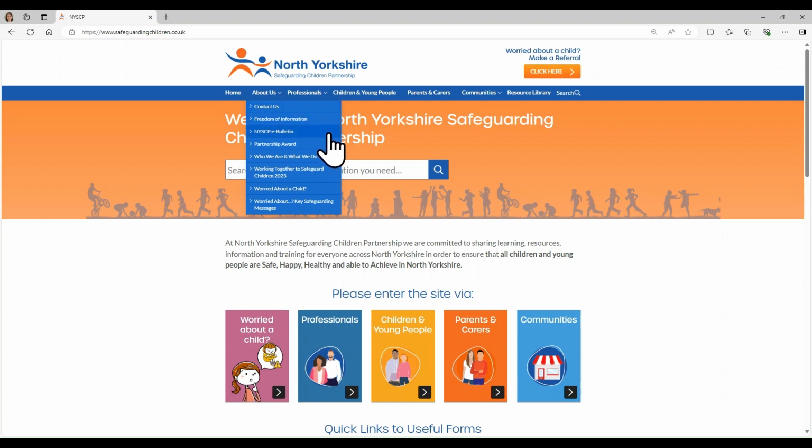You can also click on the NYSCP bulletin section, and that will give you a link to sign up to a free email that you receive early every month that's got key safeguarding updates. You can find out information about our partnership awards, which are an excellent way of sharing good practice. And I'll click on the who we are and what we do section here.